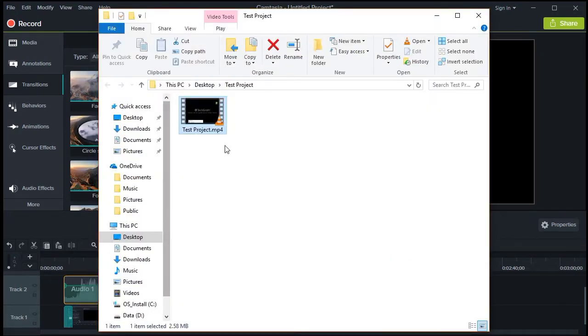There you have it. You've successfully recorded an on-screen content video and rendered it to MP4. Your content is now ready to be uploaded and shared across multiple platforms.